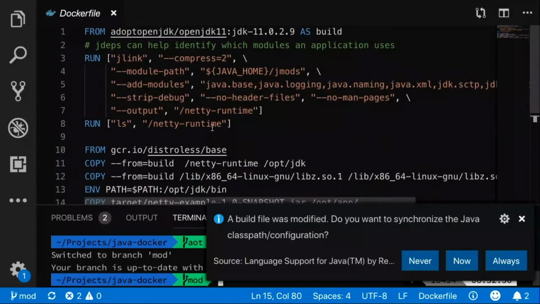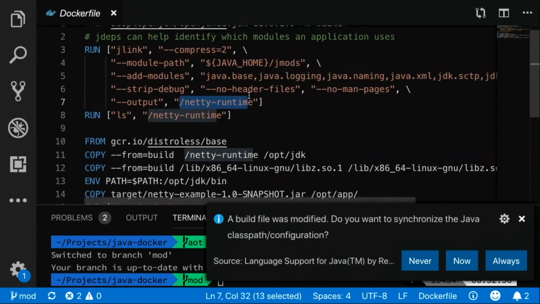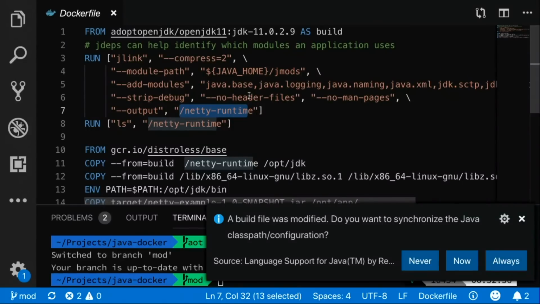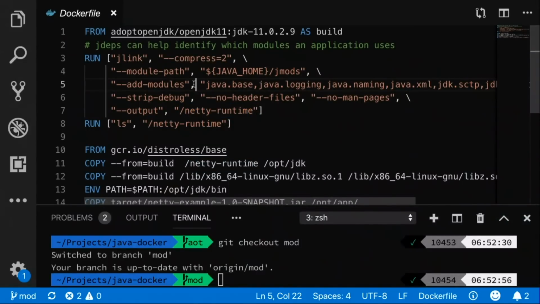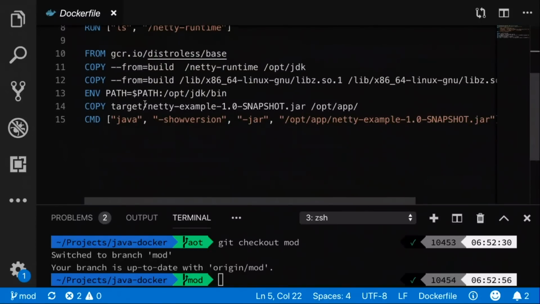jlink, and jlink enables us, as I have mentioned, to select only the modules that we need during runtime in production and create our own custom runtime. So here I'm selecting only some modules, I'm creating my own custom JRE, and I'm running my final image.